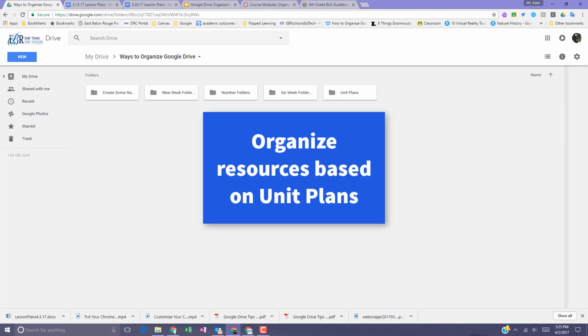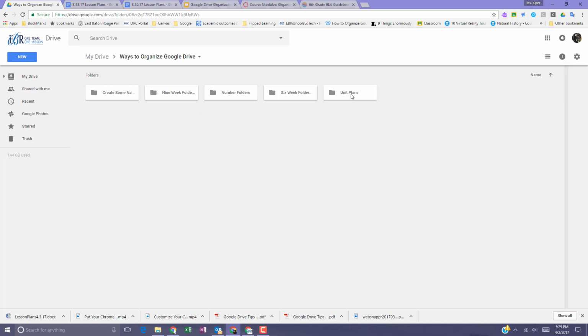In the first example, let's talk about unit plans because it may be ultimately more important for you to organize your teaching materials in Google Drive, or to upload your teaching materials from your current system, into unit plans. It may make more sense that way. Notice that I've set up my unit plan folders and I've given each one a number, and that keeps everything laid out in order for me.